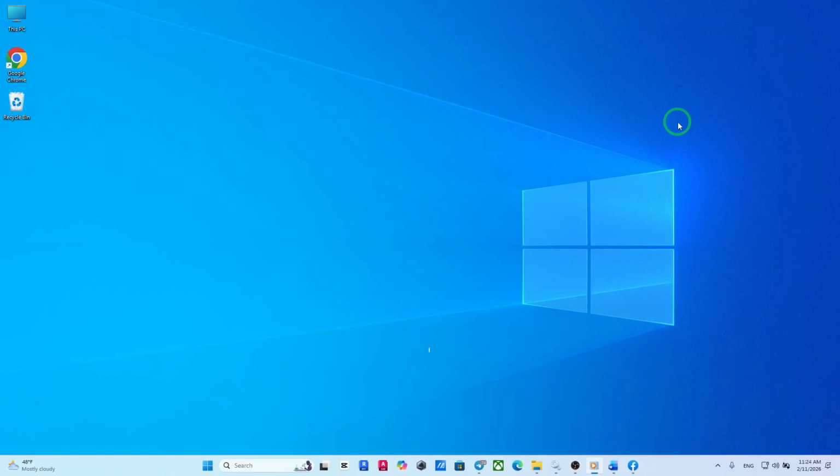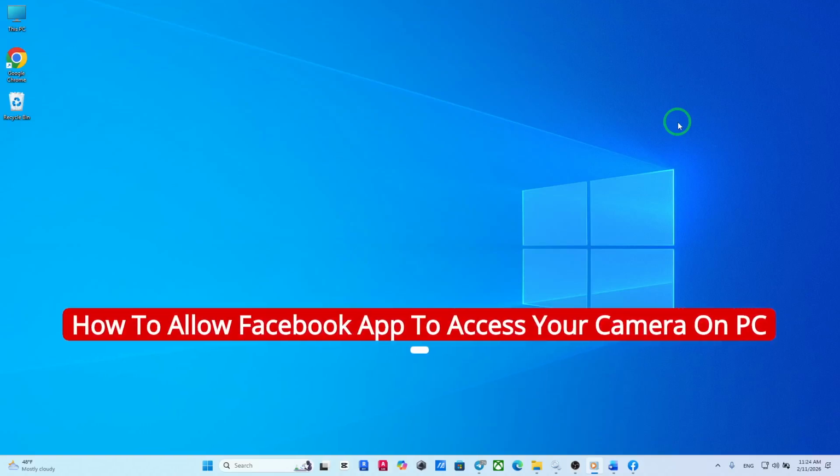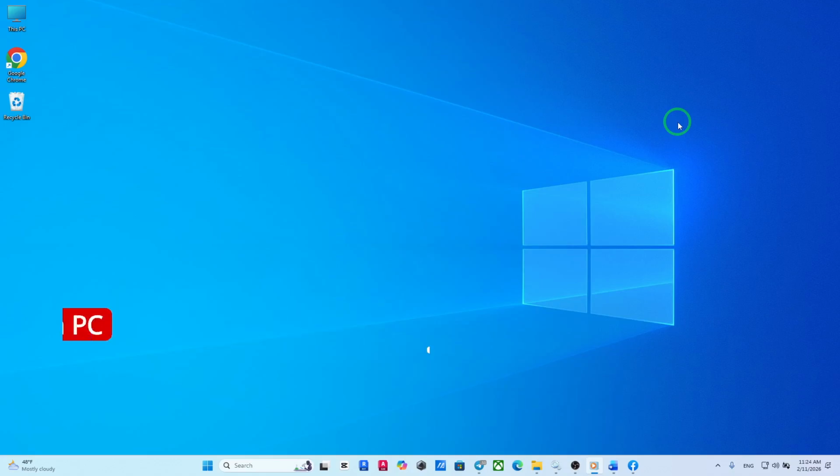Welcome. If you've ever wondered how to let Facebook access your camera on PC after the latest update, you're in the right video. We'll walk through the steps clearly so you can start video chats, live streams, or quick camera checks without a hitch. First, open the Facebook app on your PC.